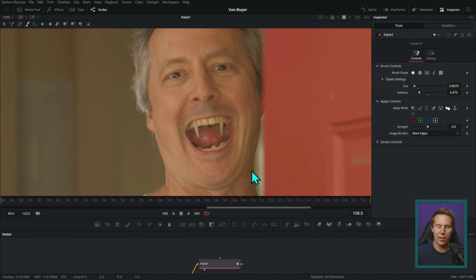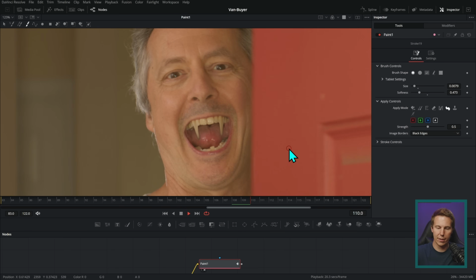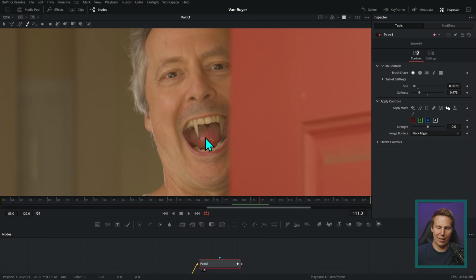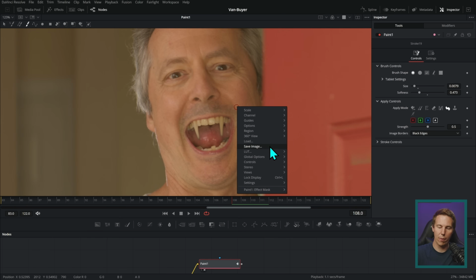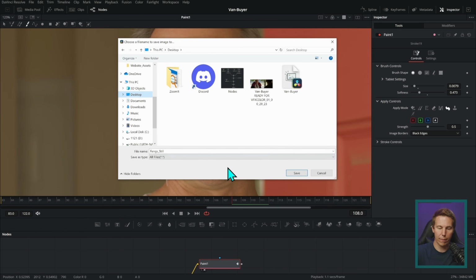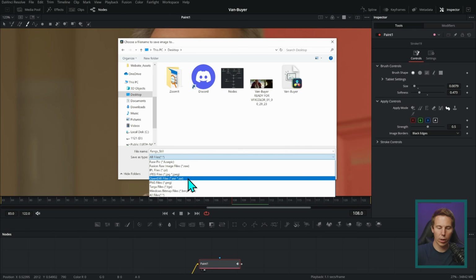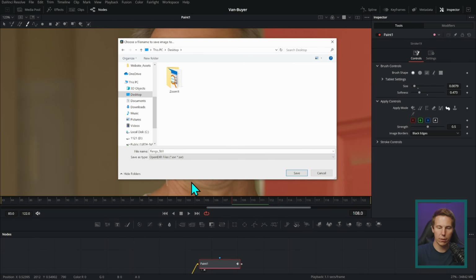But of course, when we play this back, everything's going to get ruined. In fact, it's not really going to like playing back. It's going to do all kinds of weird things. So at whatever frame we started with, which I started with frame 108, I'm just going to take a still picture of this. So I'm going to right click anywhere and go to save image. And I'll just save this to my desktop for now. The save as type, we're going to pick OpenEXR, and we'll call this fangs still and hit save.